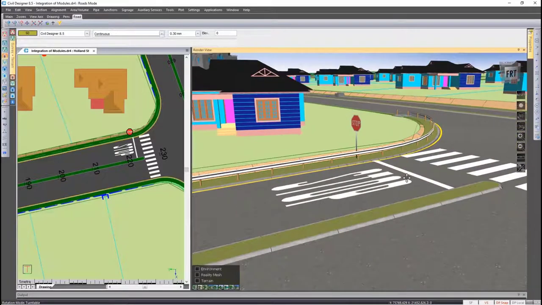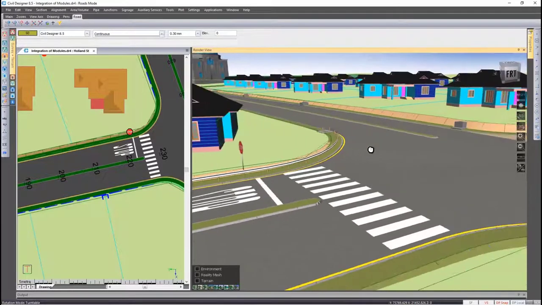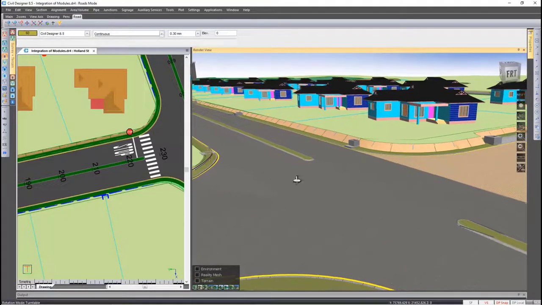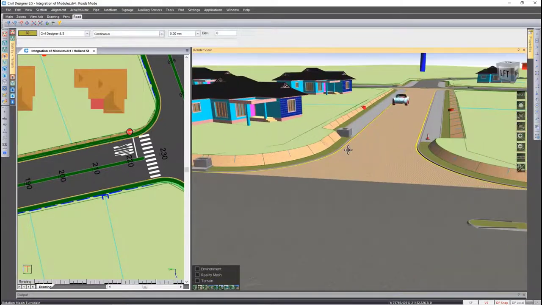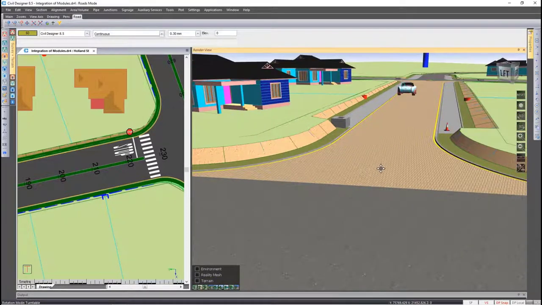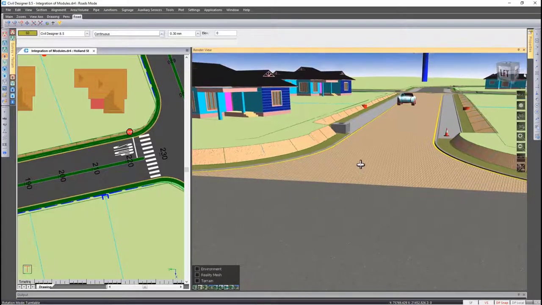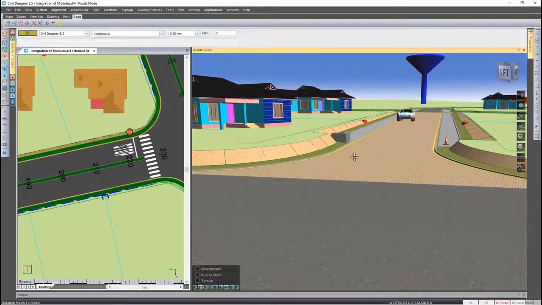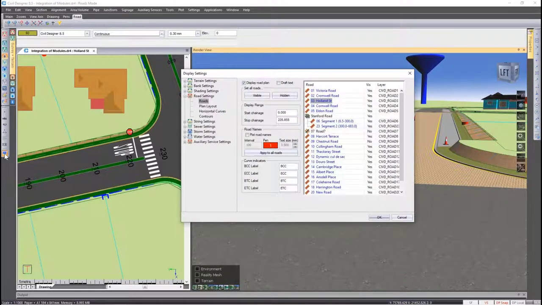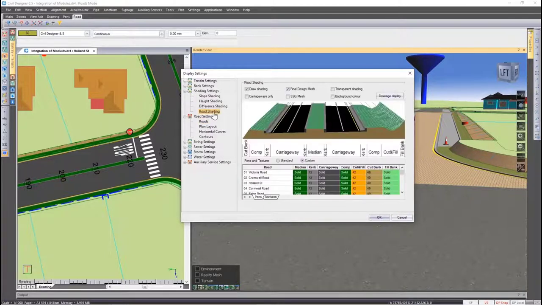Then to end off with, as I mentioned before, very popular with our clients, is looking at your road textures. Within Civil Designer 8.5, you have the ability to go and customize the textures for each individual road within your project. This is done by selecting the display settings. Over the years, we have introduced many different module shading settings that we thought it was time to relocate the road shading to a new location.